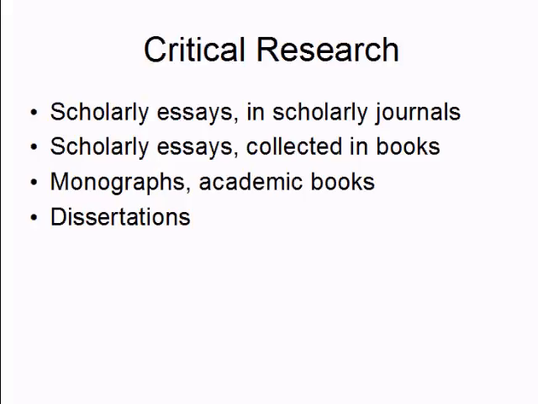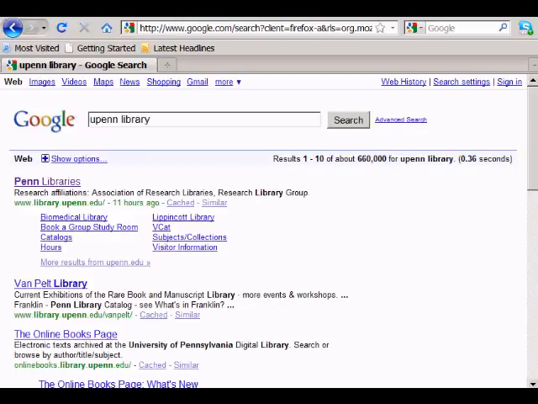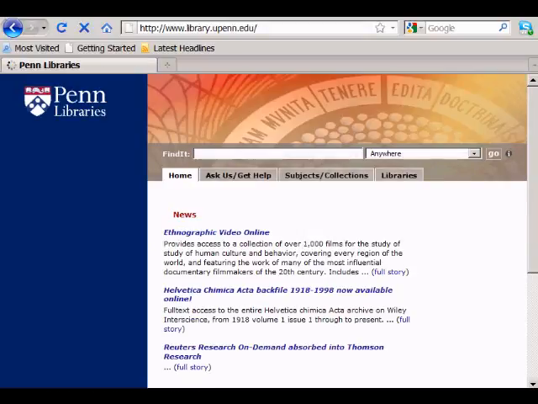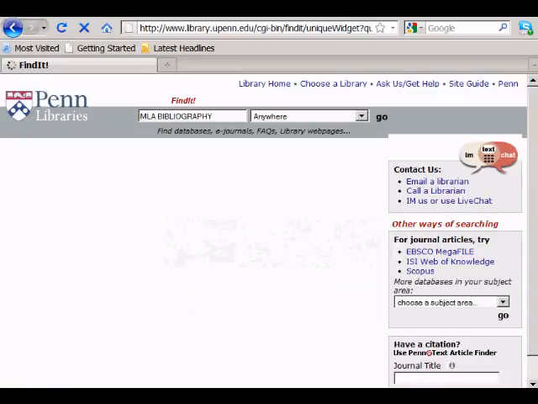So here's a little demonstration using the Penn Library website. So here I am at Firefox. I'm going to look for Penn's library. You know this generally as www.library.upenn.edu. I'm going to click on this link. Here we are on the Penn Library homepage. I'm going to put in a search for MLA bibliography, and that's the search you want to run. And that will take you right over here.